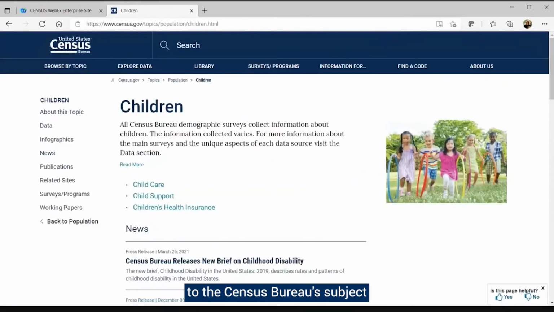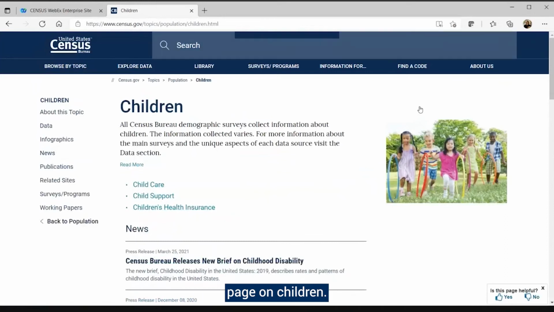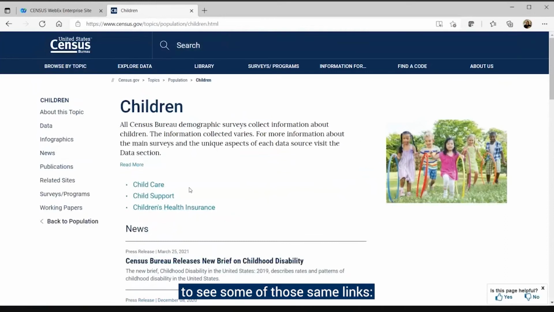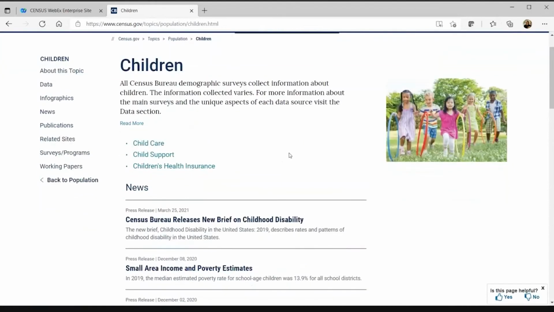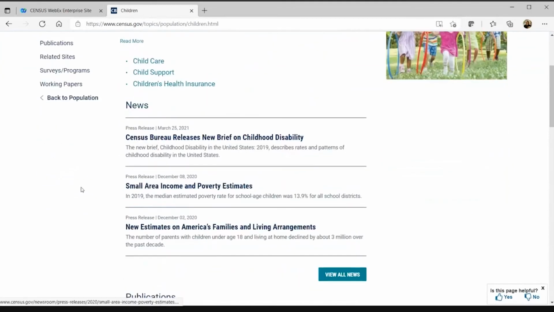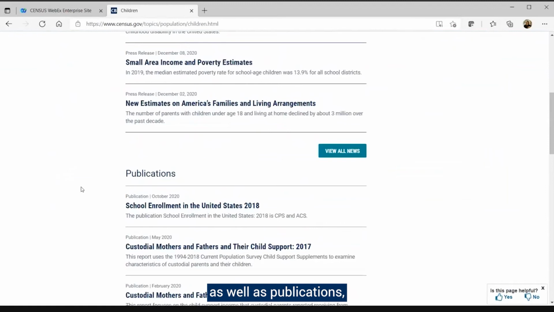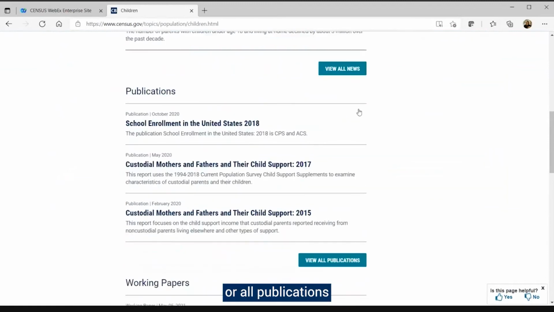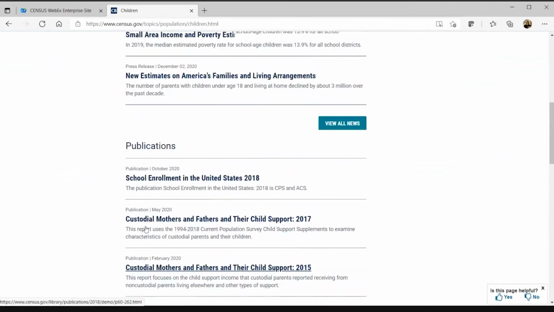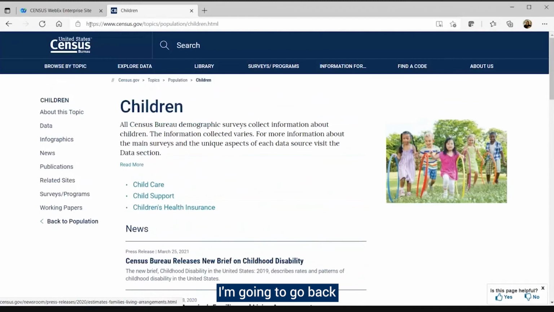And this will bring you to the Census Bureau's subject page on children. So again, you're going to see some of those same links: child care, child support. You'll also see children's health insurance. Also on the page is news releases relevant to children, as well as publications. And you can view all news or all publications by just clicking here. I'm going to go back to the main page of census.gov by clicking on the logo.